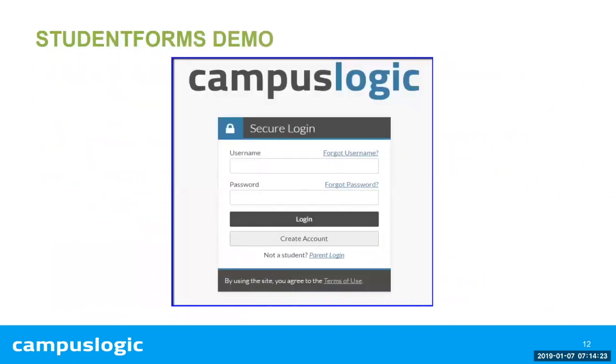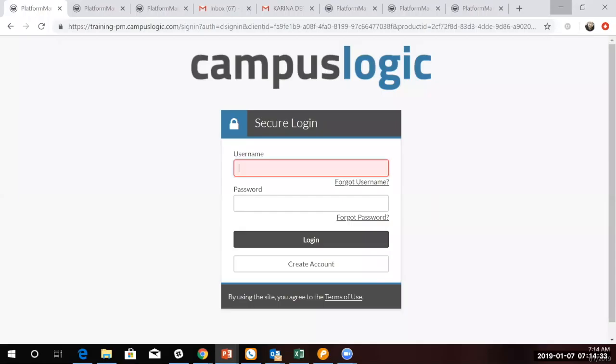Next, we're going to go into a Student Forms demo. So let me pull that up for you. Here we go. We are going to go through 2 students today, an independent student and a dependent student. The first student that we are going to walk through is an independent student.